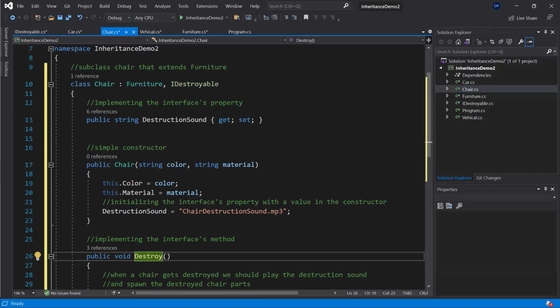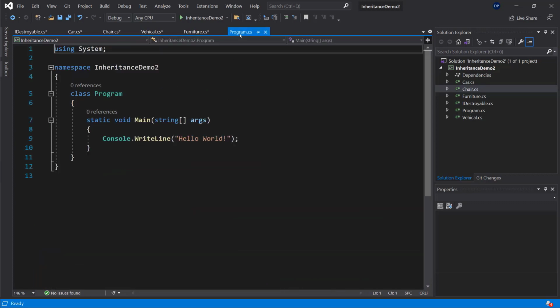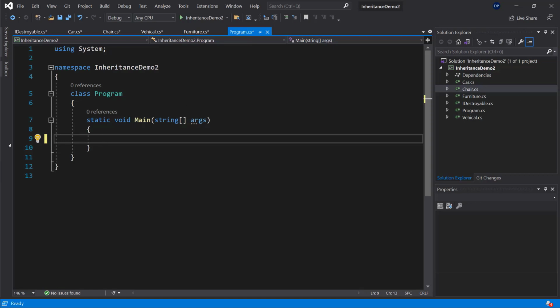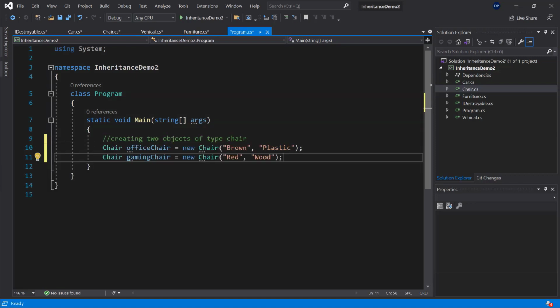Okay, so now let's go ahead and go to our Program.cs and actually use our newly created classes, because, well, otherwise it's boring, right? So let's go ahead and create two chairs. So we have an office chair, which is going to be brown and plastic, and then we have a gaming chair, which will be red and wood.